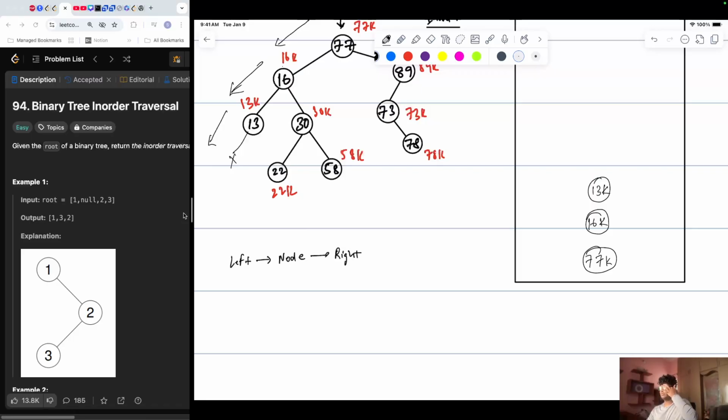So when my current dot value is null, what do I have to do? What do I do in my recursive call? I return back to the parent call, the call which made that recursive call. Then my step 1 would be over. It will go to my step 2. Step 2 is what? It will have to print the value.